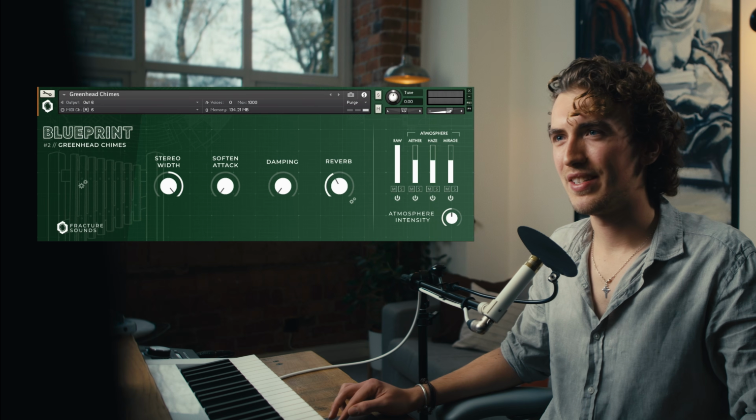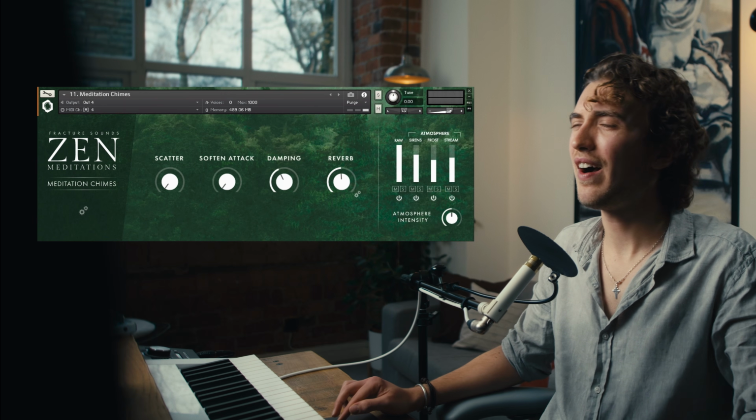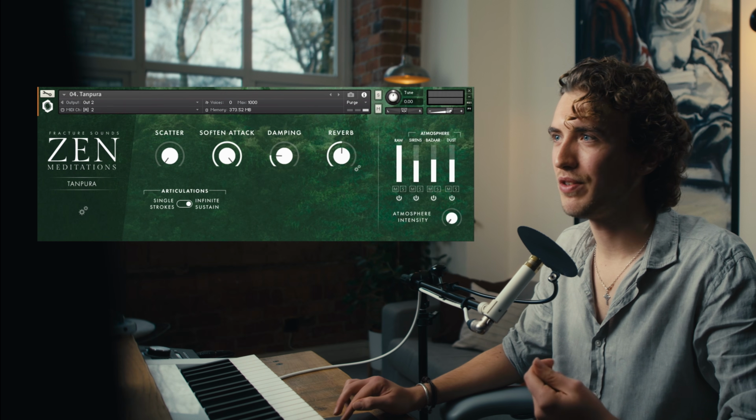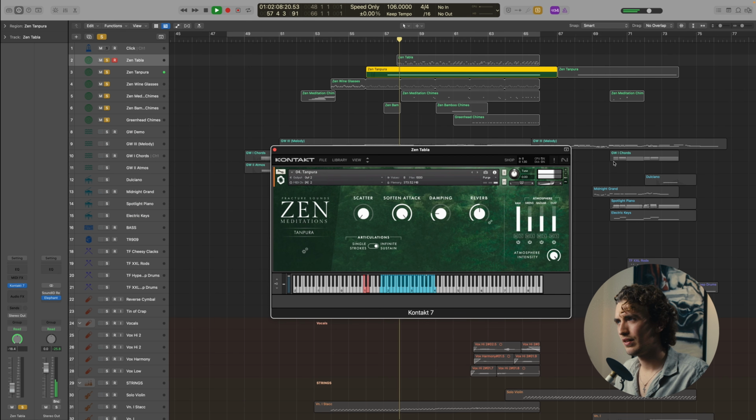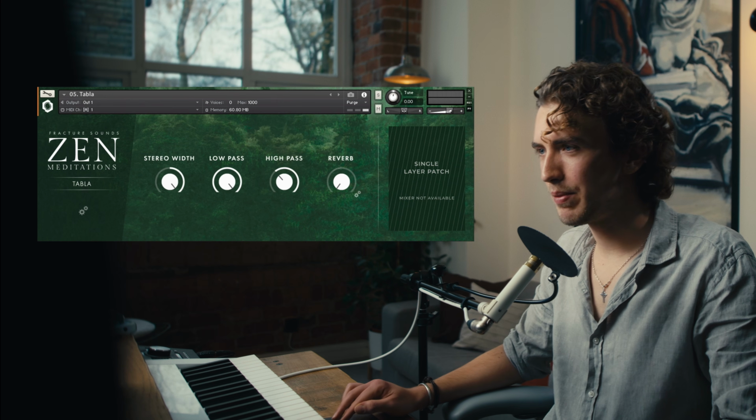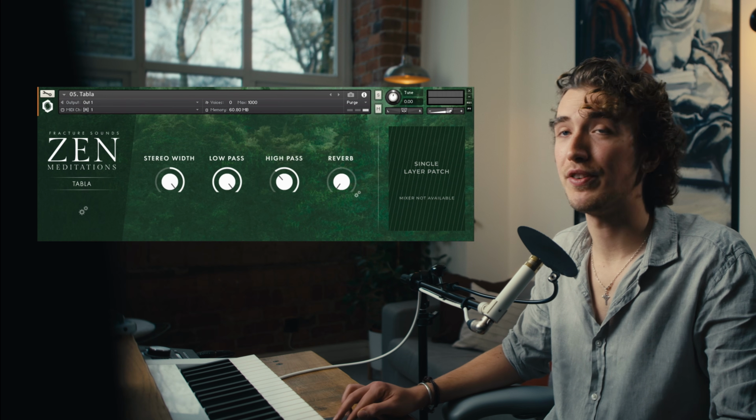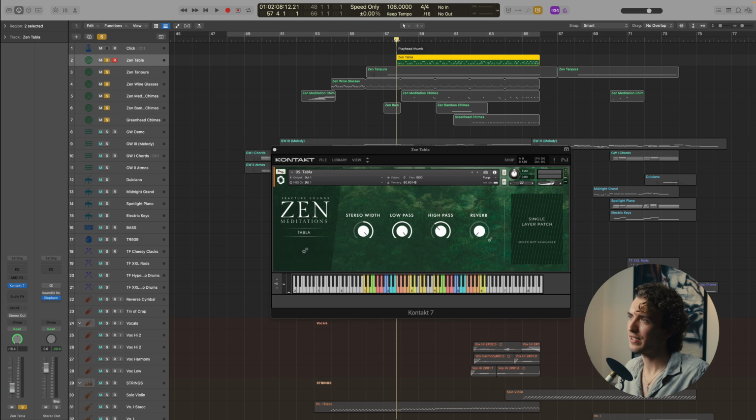Let's now move on to the Fracture Sounds libraries I used. I went to town a bit when it came to Zen. 6 tracks, all of which are doing kind of percussive-y things, with the exception of the Tan Pura. We've got the tabla, which has a bit of a high pass filter on it because I didn't really need any of the low frequencies.